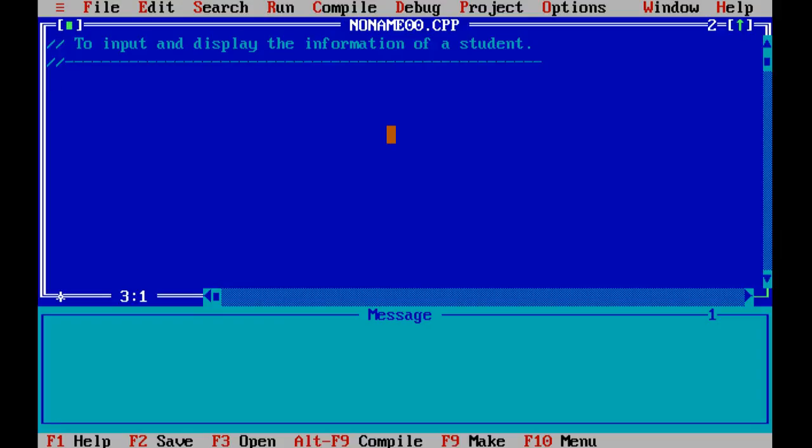But these four pieces of information go together for a student. So just like we did in the previous example for time, where hours and minutes go together, here also we are going to use structures. So let's start off.